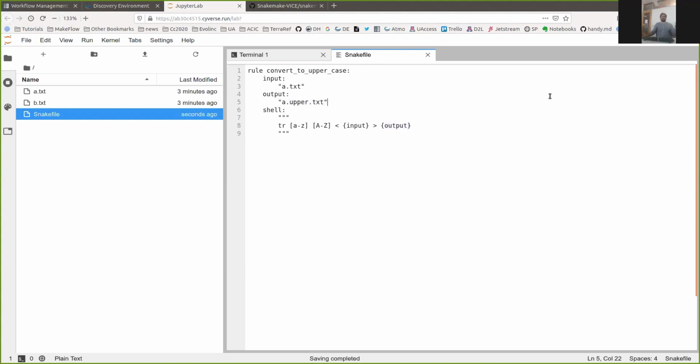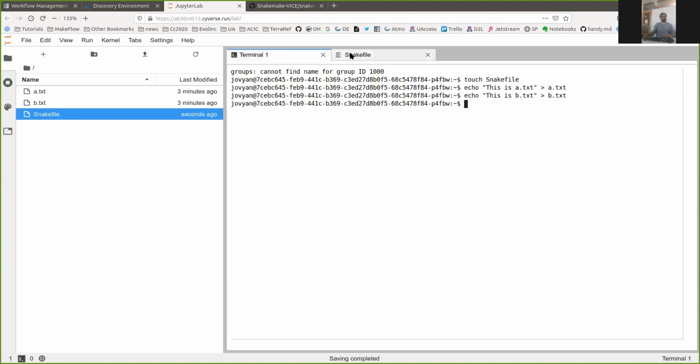So here is a simple rule. Now let's save a rule by pressing Control S. And now that I've saved my Snakefile, go back to your terminal, and now we'll try to run our first Snakemake workflow. So now here is an important point to understand.